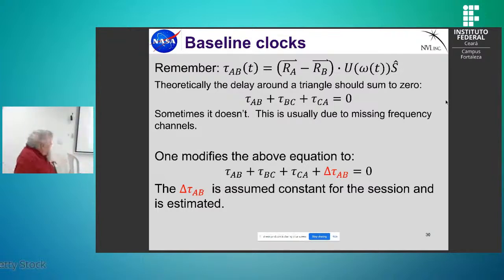So when you do that, if I have a sum around a triangle, it does not sum to 0. So what we add in is this term, which we assume is constant over the session. This is called a baseline clock. So in the analysis, you'll first estimate without baseline clocks, then you'll turn on baseline clocks, and you'll see if they're significant, and if so, you'll keep them.